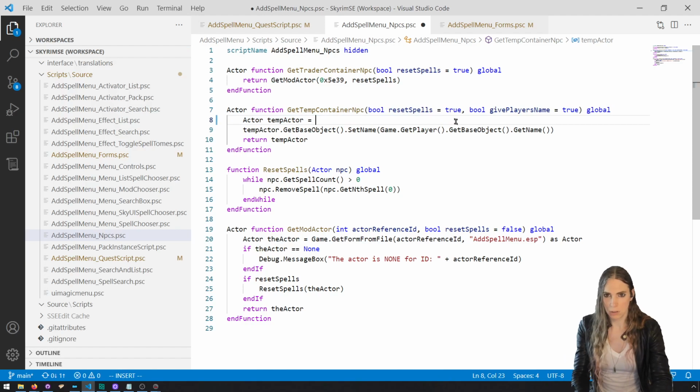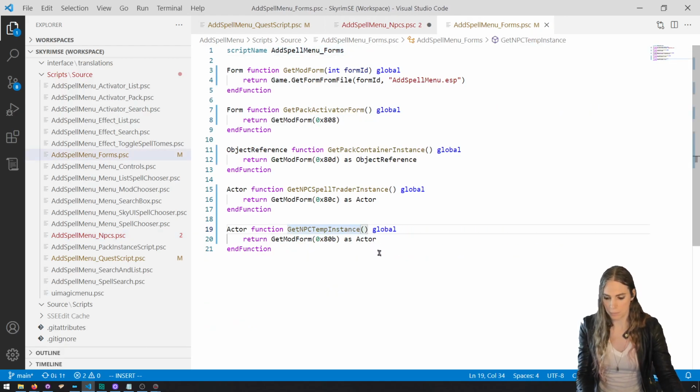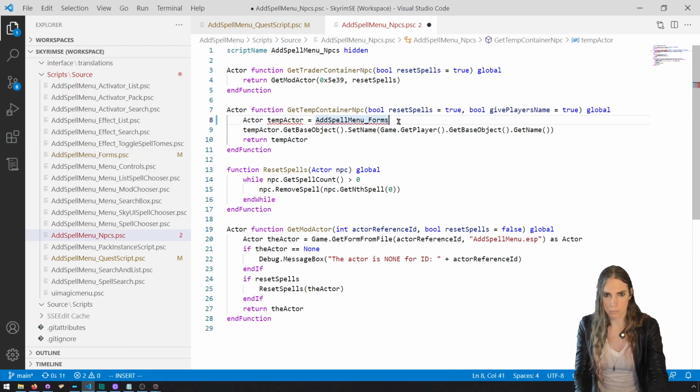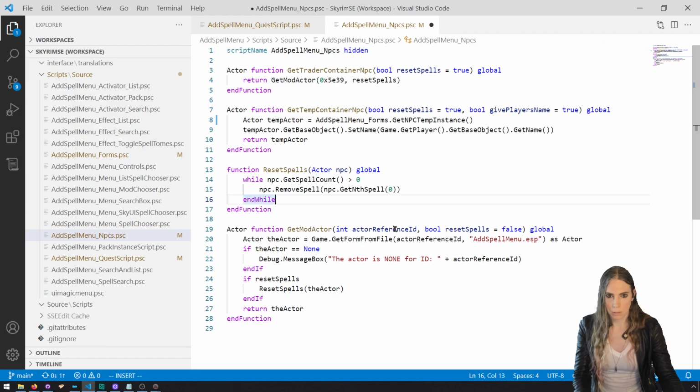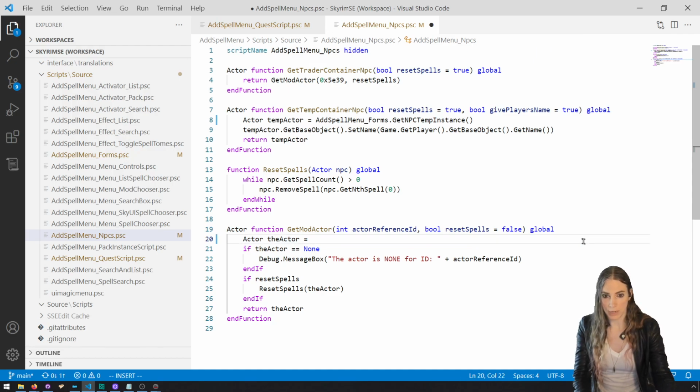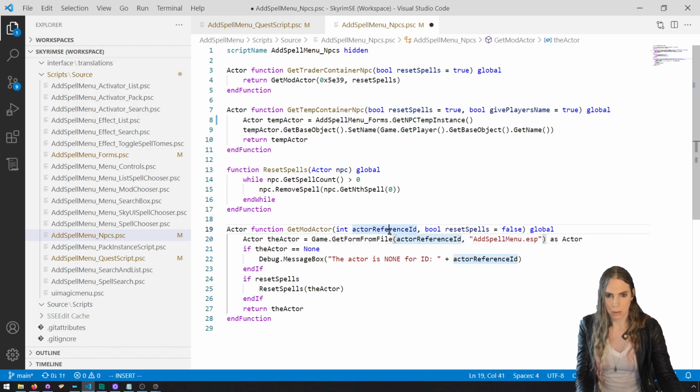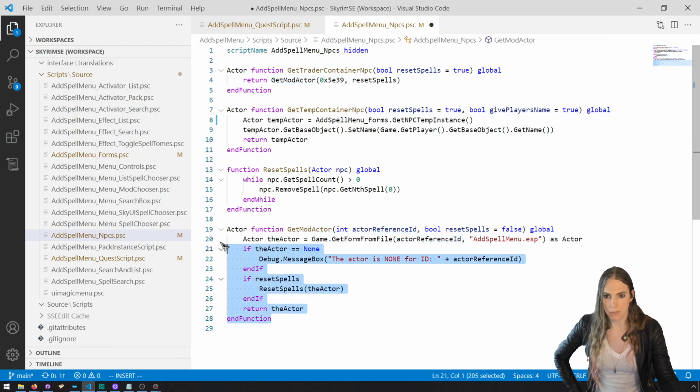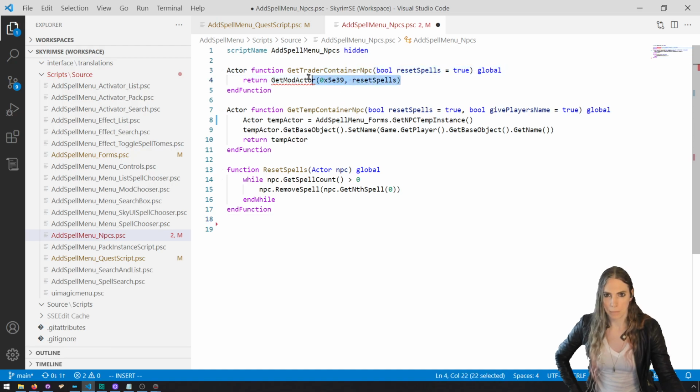This is the temp one. Temp actor equals... We want the temp instance. Must have still left ID on there. And there's this other one, the actor. Must not be the temp one. That's the traitor actor. Oh, get actor and mod actor. We don't need that anymore. Get the traitor one.